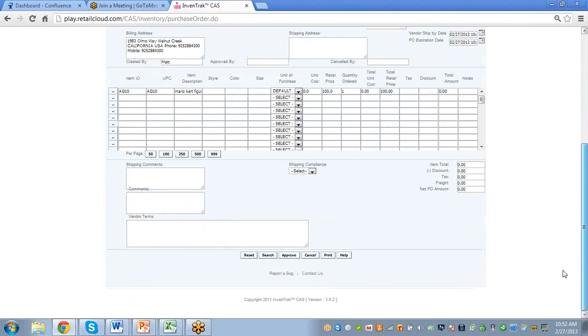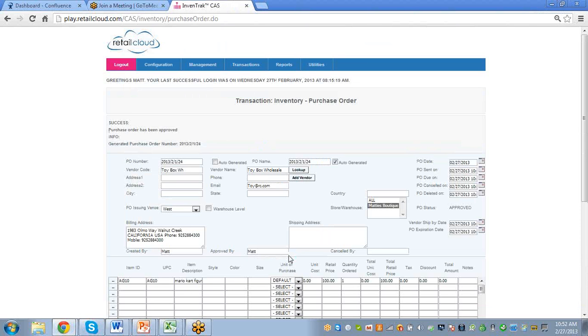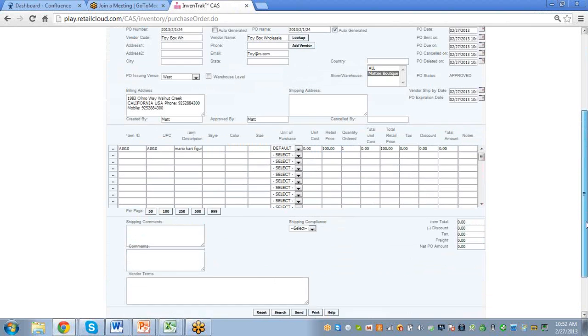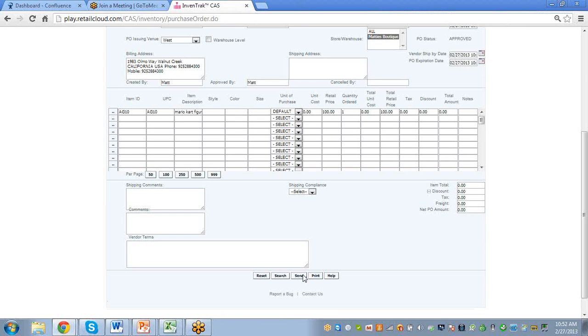And now, say I've logged out, it doesn't necessarily have to be done immediately, but then that needs to be approved. A lot of times there are businesses that have different people take on these roles, which is why there are so many steps. Now it's been approved. Last step is to send it, which is the final step on this.